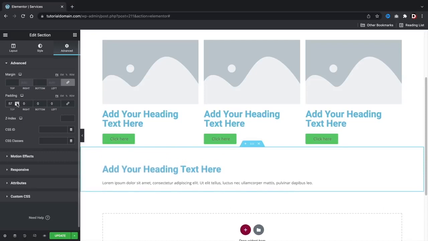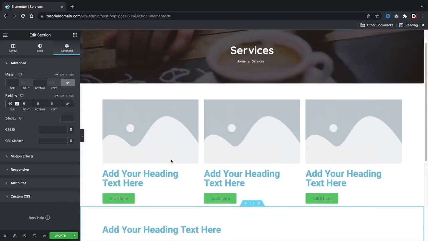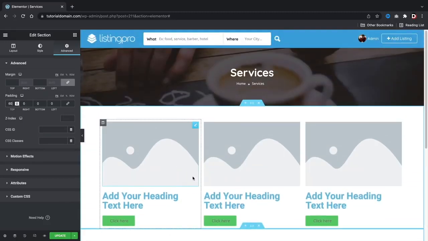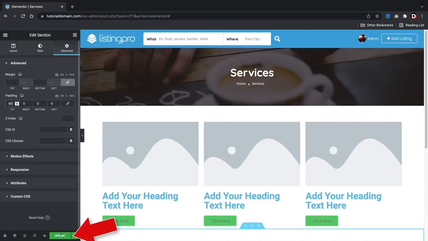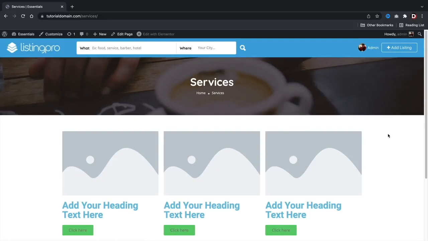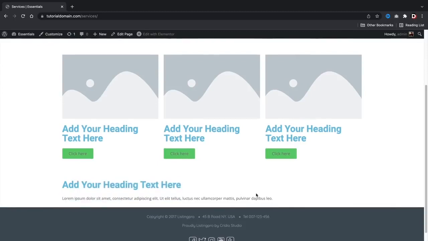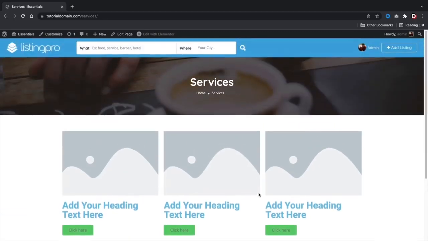So as you build your website, feel free to add in padding to each section, just to make sure they're not too close together. Once you guys finish designing your page, you'll then just click on Update there at the bottom. And then we can go over here to this hamburger icon and click on View Page. All right, so this is your services page. And if we scroll down, you'll see we have this very generic content, and we have our text. But I'm just demonstrating here how to actually create a page and how to add it to your website.